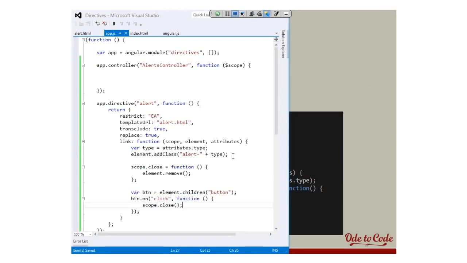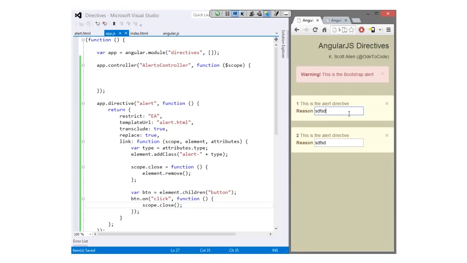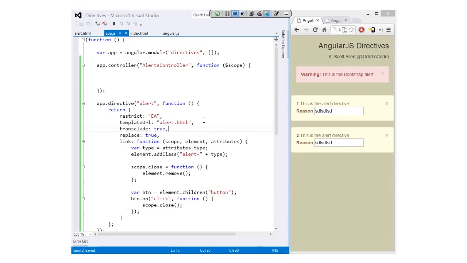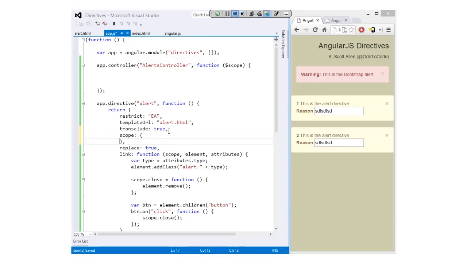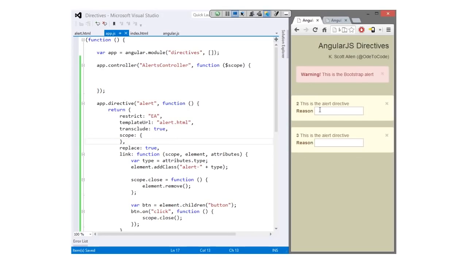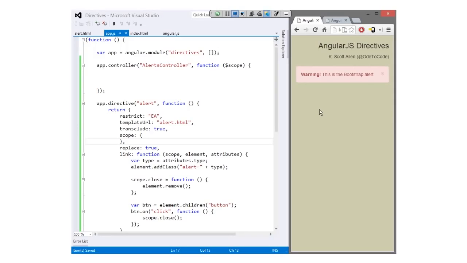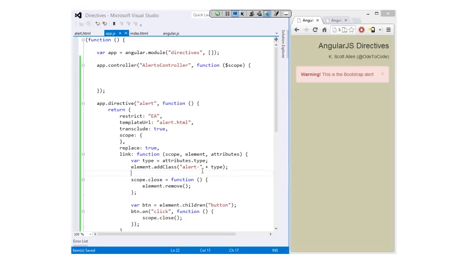But the problem we have right now that we want to solve, jumping back into the code, is the fact that all of these are sharing the same scope. So one way to get rid of that is inside of my directive definition object to include a scope property, and I'll initially just set this to a new empty object and save this file. And now you can see that when I type inside of here, all of a sudden the close is starting to work correctly.